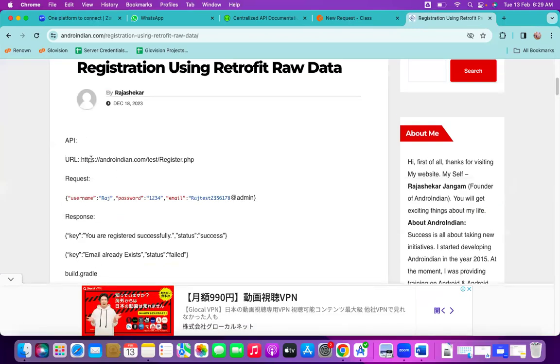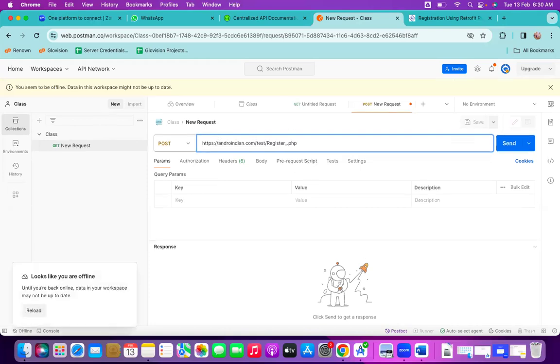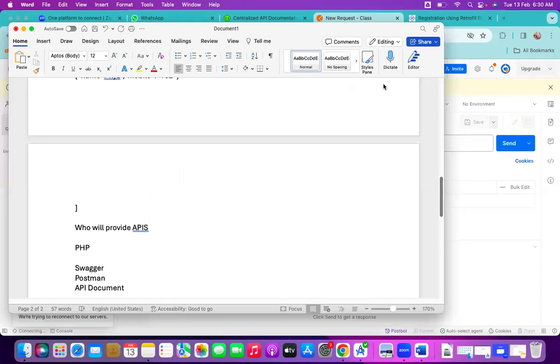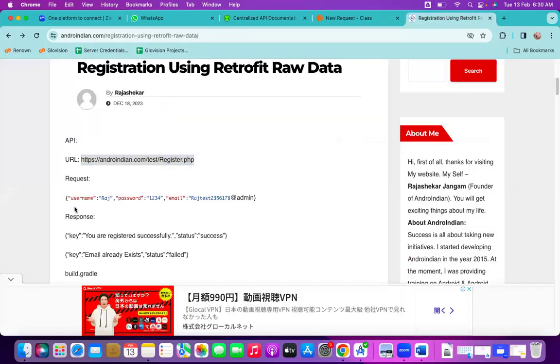So here it is, the URL. We will add this URL. So this is the URL. After that I modified something. So this is the URL. So then this is the request.